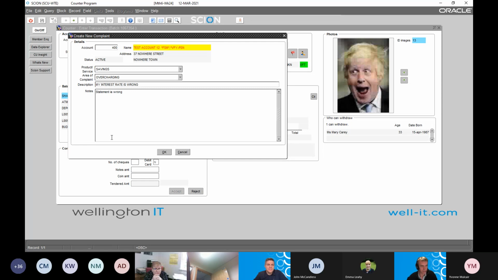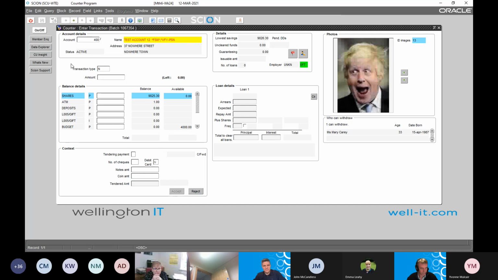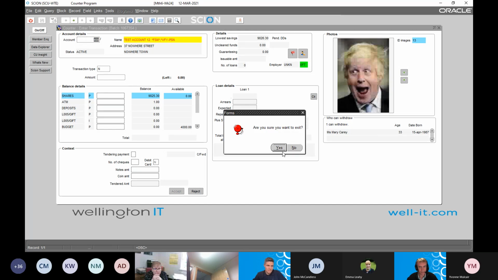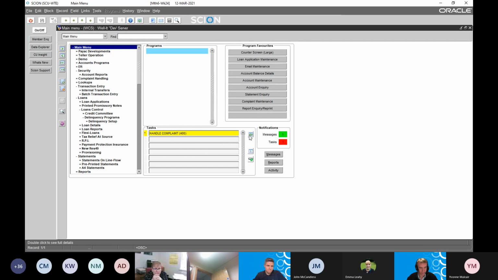So once you accept this, you're in effect creating a complaint on that account. Do that, hit OK. What that does, that triggers a number of things. If I come back here out of the counter, it's recorded the complaint against the member's account. It's actually generated a task here, which can be assigned to whichever staff deal with complaints. It's using the standard task workflow, so you can have multiple people and then one person picks up and acts on it.